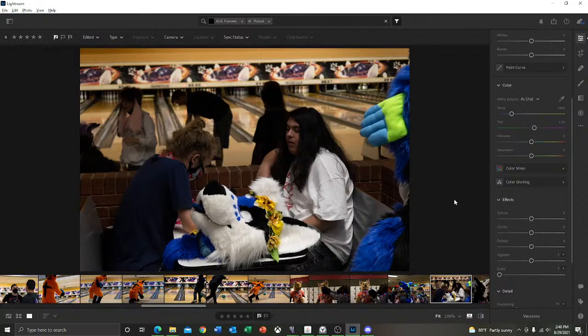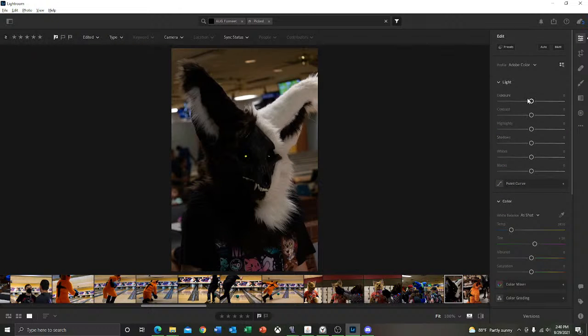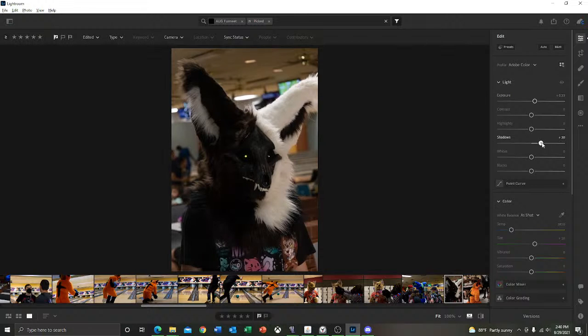Quite a few of these shots were able to be fixed pretty easily. I'm going to say no to that shot. Oh, this was a cool suit. I like this one. Wish I'd gotten the suiter's name. Definitely want to boost shadows to get the fur.